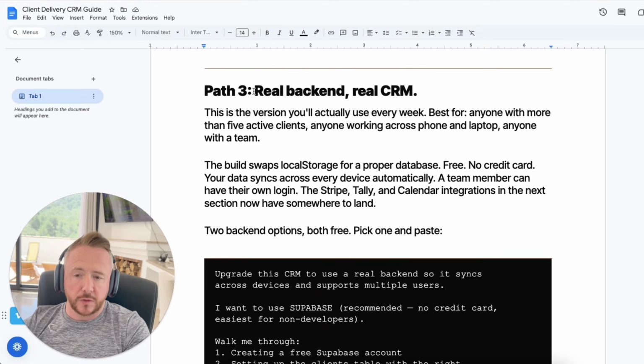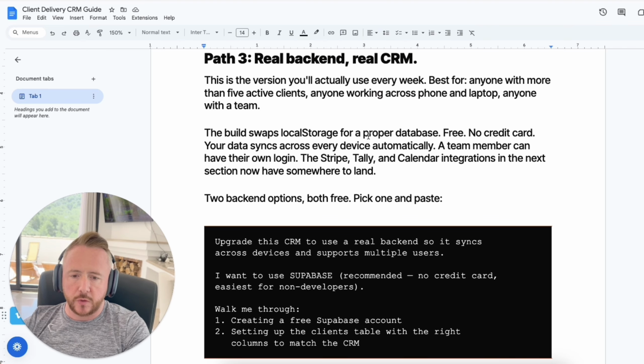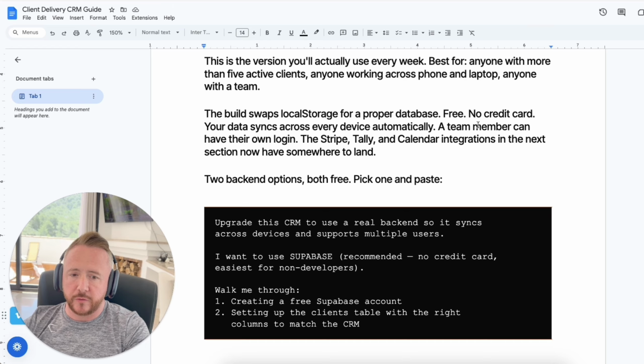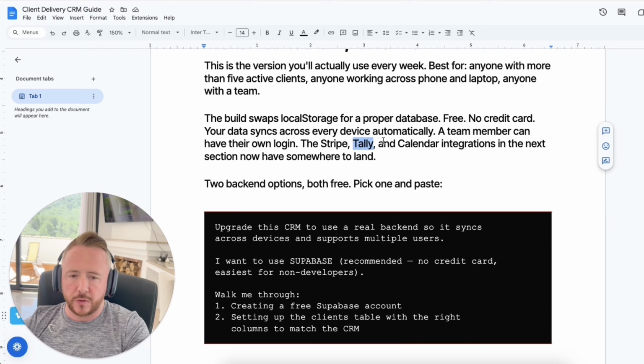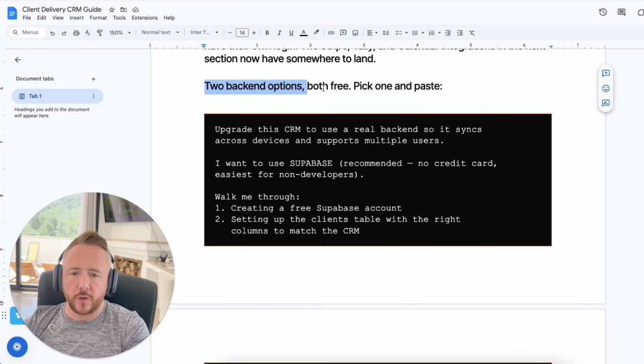And then path 3, which most of you should be doing, this is the real backend, this is the real CRM. This is the version you'll actually use every week. Best for anyone with more than 5 active clients, anyone working across phone and laptop, and anyone with a team. The build swaps local storage for a proper database, free, no credit card, your data syncs across every device automatically, and a team member has their own login. Let's say you use Stripe, let's say it's Tally or Typeform you use, any calendar integrations in there as well. And of course, 2 backend options for free.